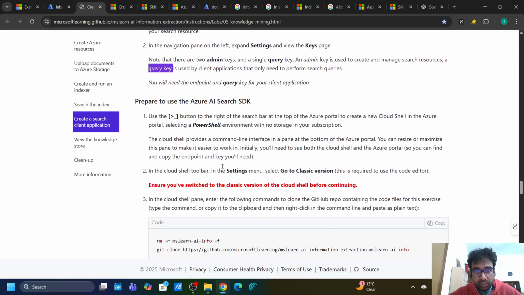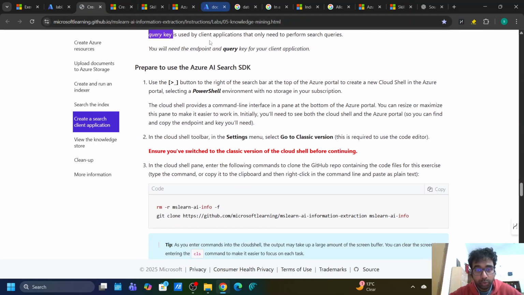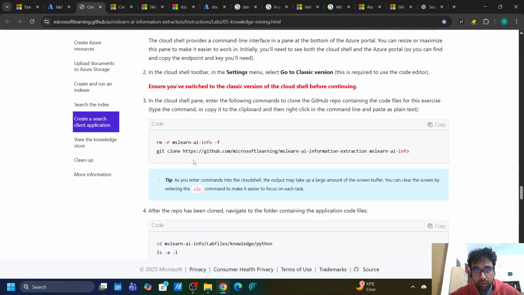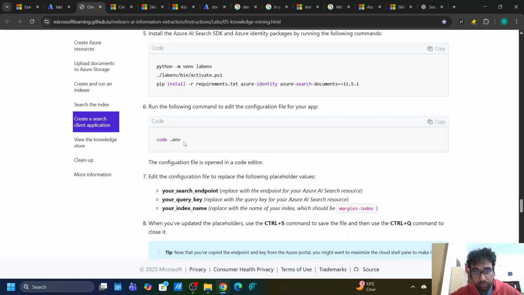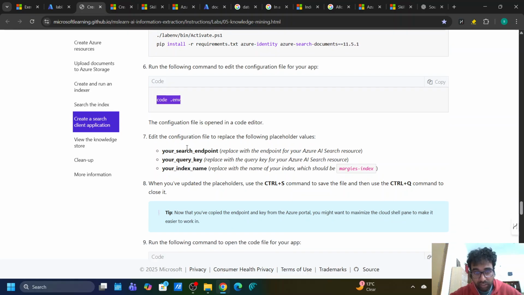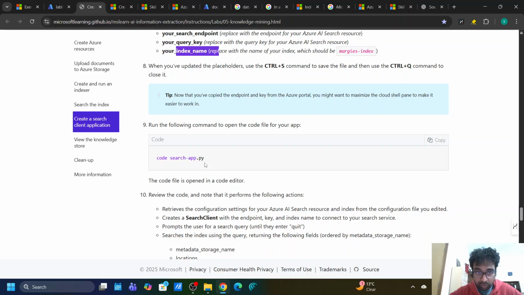Now the next step is to go to our Azure portal and open the classic version of Cloud Shell, clone this repository, and then create our virtual environment and install these libraries: Azure Identity and Azure Search Documents. And then we will modify our environment variables with the search endpoint, query key, and the index name. All of these you will be needing, and then we will open our code file. So let me do all of those things.